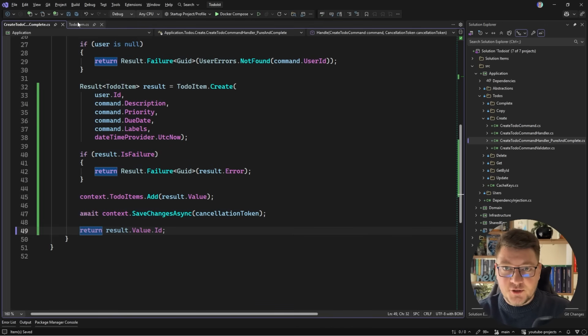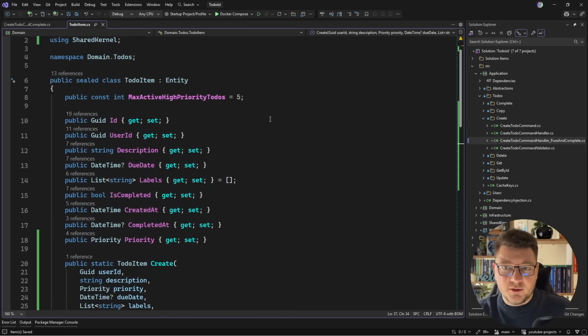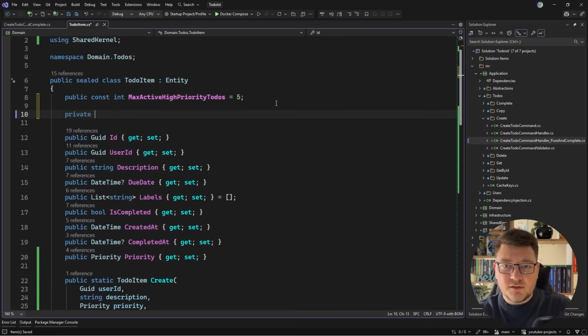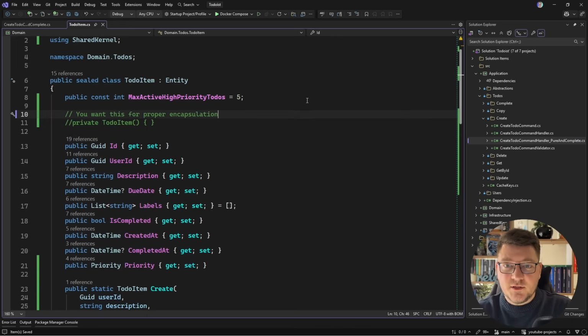So now we push the logic down. We haven't completely encapsulated it because there's still a public constructor. We could fix this by creating a private parameterless constructor, for example, but I don't want to break existing code, so I'll just comment this out and leave a brief descriptive comment.